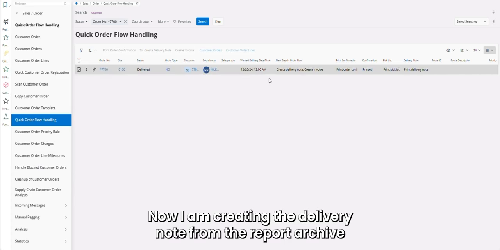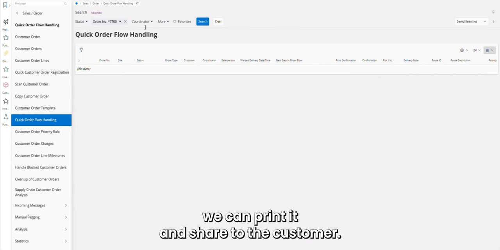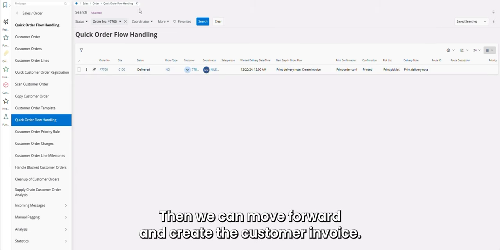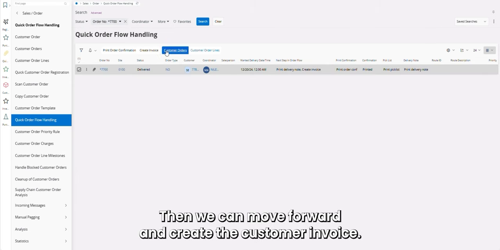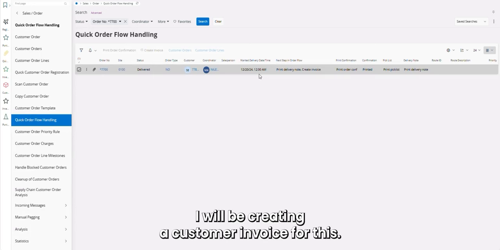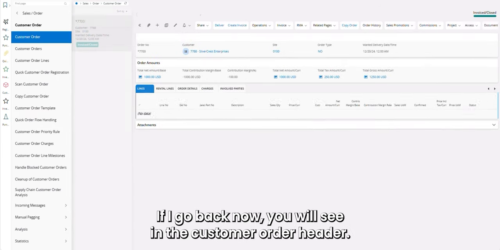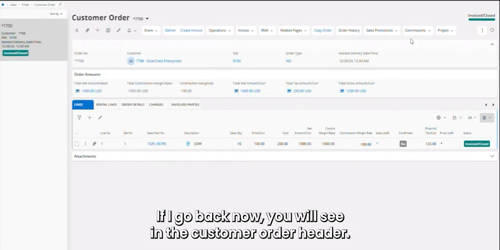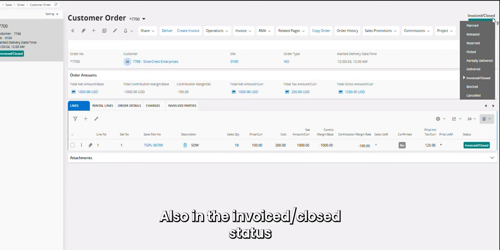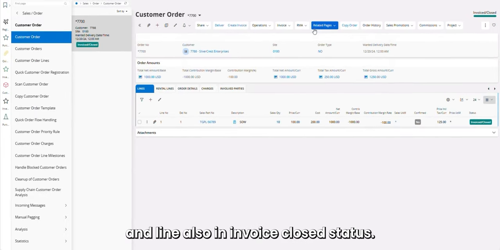Now I am creating the delivery note. From the report archive, we can print it and share it to the customer. Then we can move forward and create the customer invoice. As you can see, I will be creating a customer invoice for this. This is a customer order specific customer invoice. If I go back now, you will see the customer order header is also in the invoiced closed status and line also in invoice closed status.